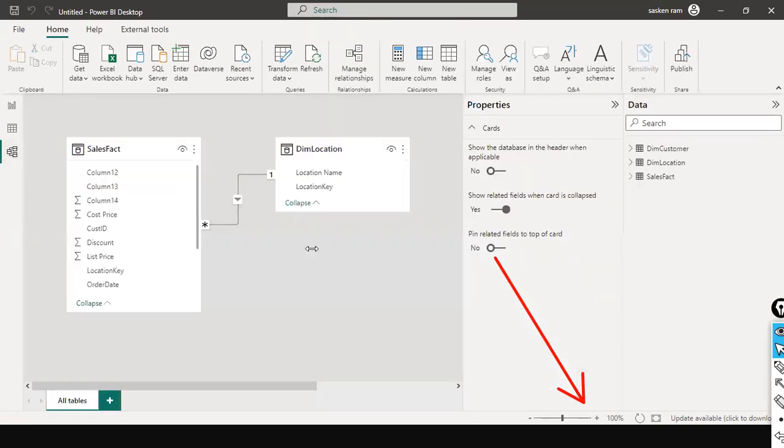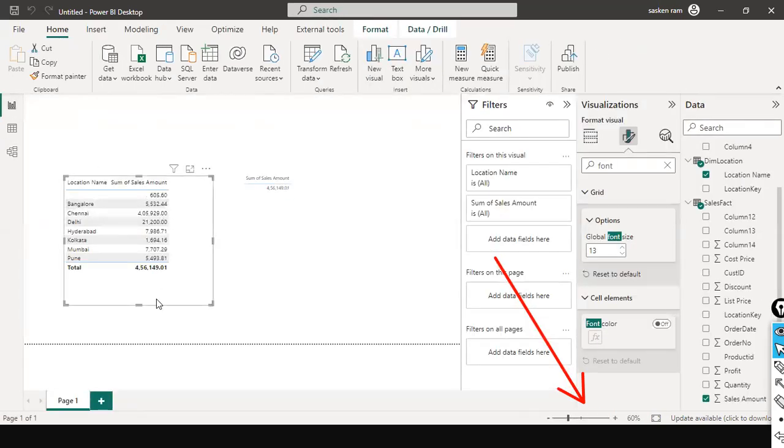But if I remove the relationship, it is repeating the same value, the total sales, across the cities. That is not the expected one. Can you say each city had the same 4,56,000 sales? No, right? Each city, how much total sales we made, that breakdown is given automatically. That is because of the relationship that we defined between the tables. Without a relationship, this is not possible.